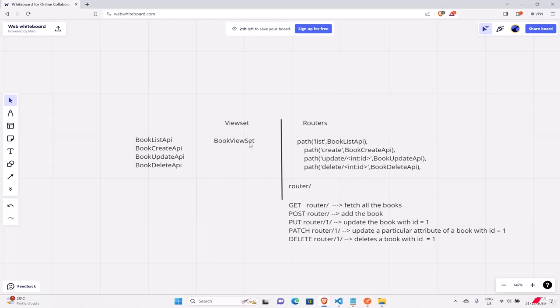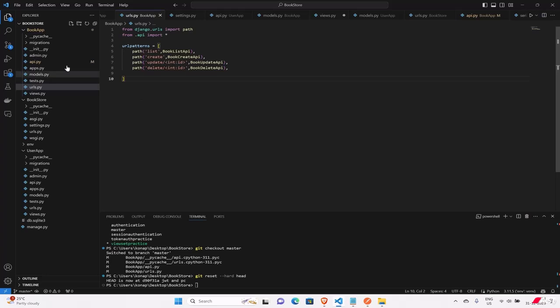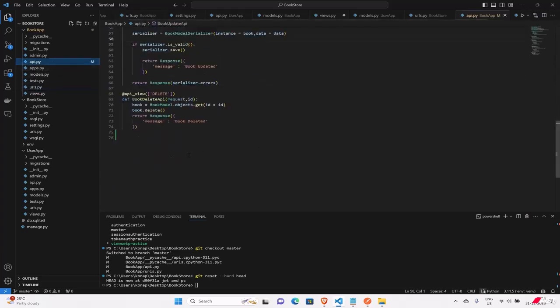The view set is just to replace all the individual functions which we are declaring, and the router will replace all the individual URLs which we are declaring. So let us implement this. First of all, I want to get into the apis.py. Here I will create a view set.